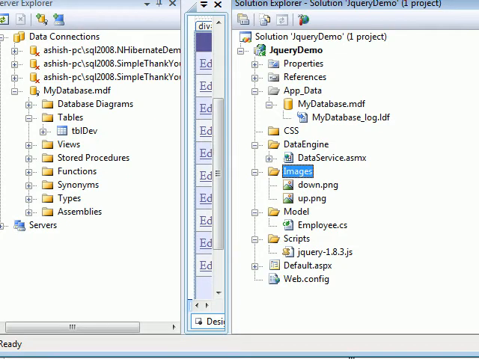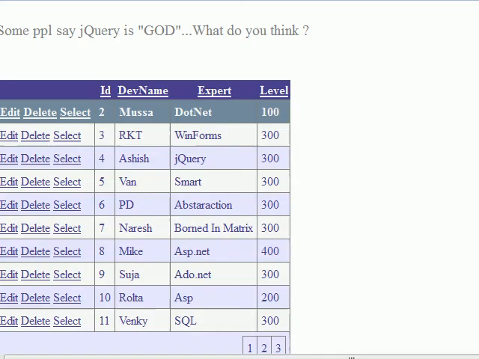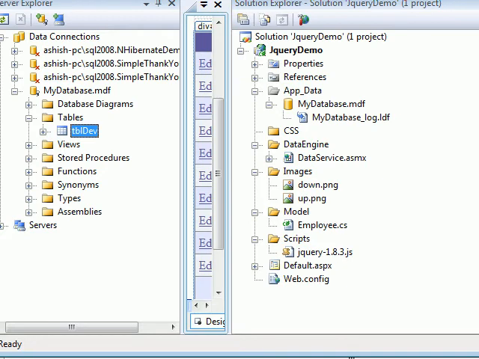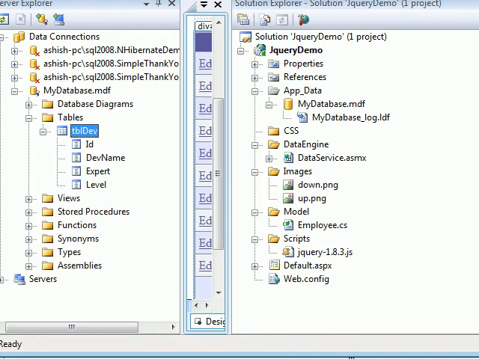First, this is a demo where you see a normal grid which is simply bound to a SQL data source, which has a default query along with that. So this is my table. I've got a table in which I have the ID, the developer name, the expertise and the level of expertise. This is what we have basically.